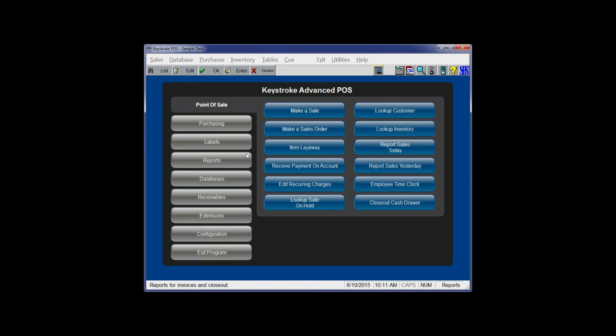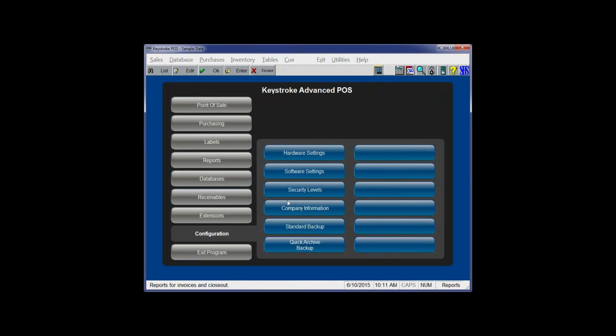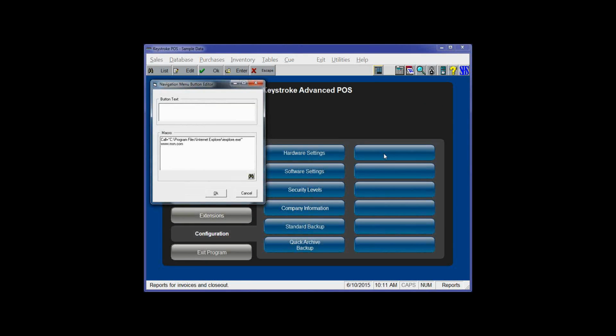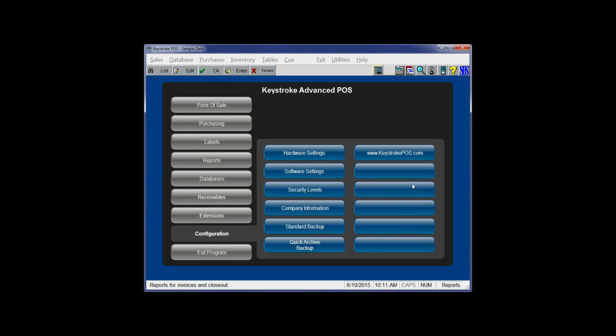And pull up my nav menu again. Something else I set up here, hopefully I set up here, is a button, and we're going to go to www.keystrokepos.com, and I'm just going to call this www.keystrokepos.com. So now I have a button, and if I click it, it's going to launch Internet Explorer and open keystrokePOS.com.